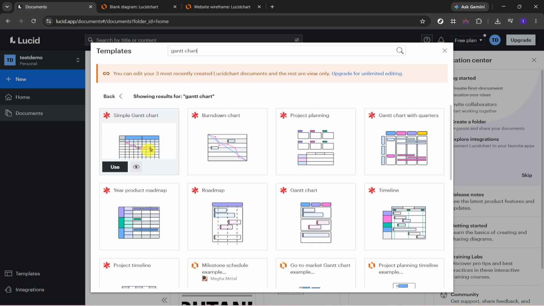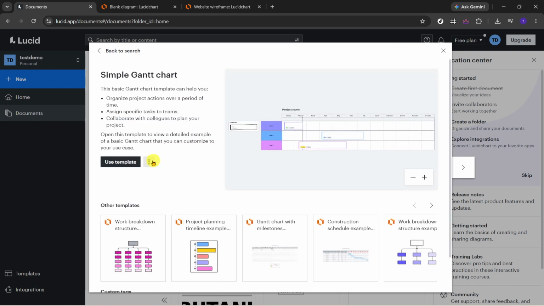This helps narrow down the available templates so you can quickly find the one designed for project scheduling. Be sure to type the phrase clearly so the most relevant result appears. When you see the Gantt chart option, click on it. This will open the template preview, allowing you to confirm that you've selected the right layout.